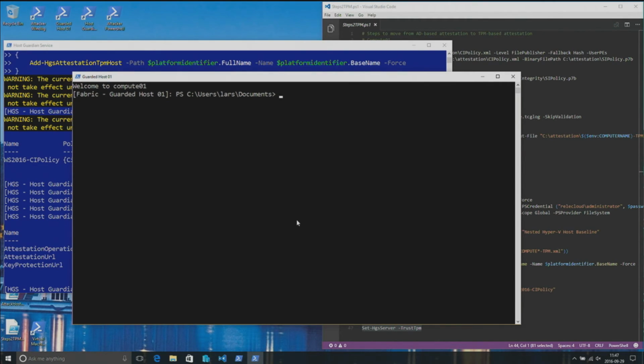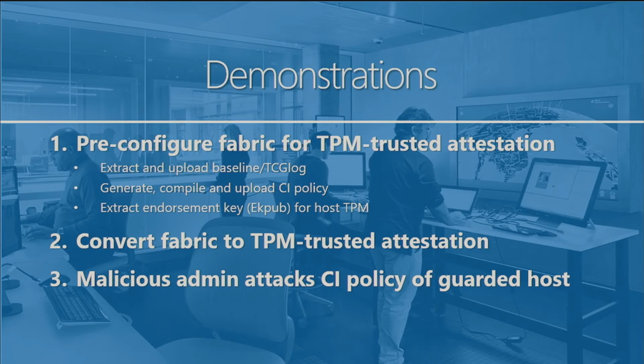Yeah. OK, so Lars showed you how to pre-configure the fabric for TPM trusted attestation. So the admin trusted mode is incredibly simple. It's just a group in AD. The part that Lars went through, you would do the EKPub once for every new TPM v2 Hyper-V host. You would take the baseline only once for every OS on every platform.